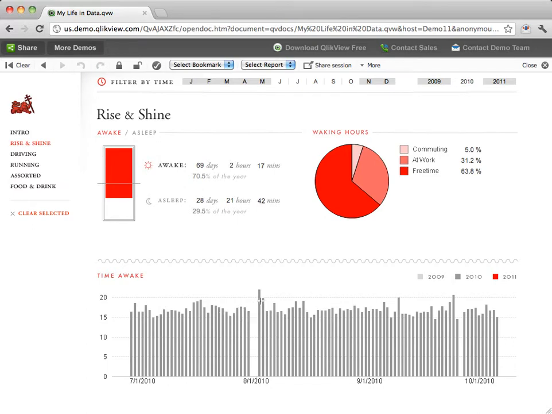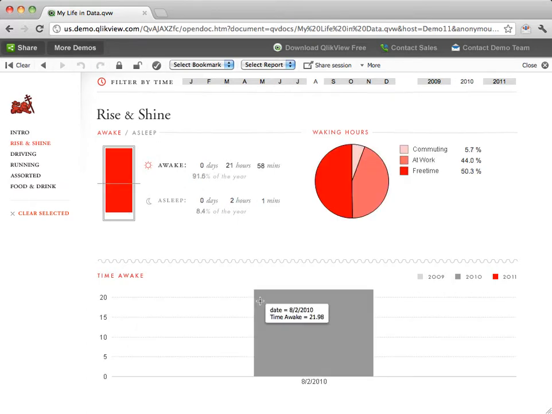And also we can say, well, this bar is about the tallest, and we could tell I was awake for 21.98 hours. Just looking at the rest of the app, I know that was the most amount of time I spent awake in 3 years. We can also tell that part of that time was spent at work, so I know this was a weekday.